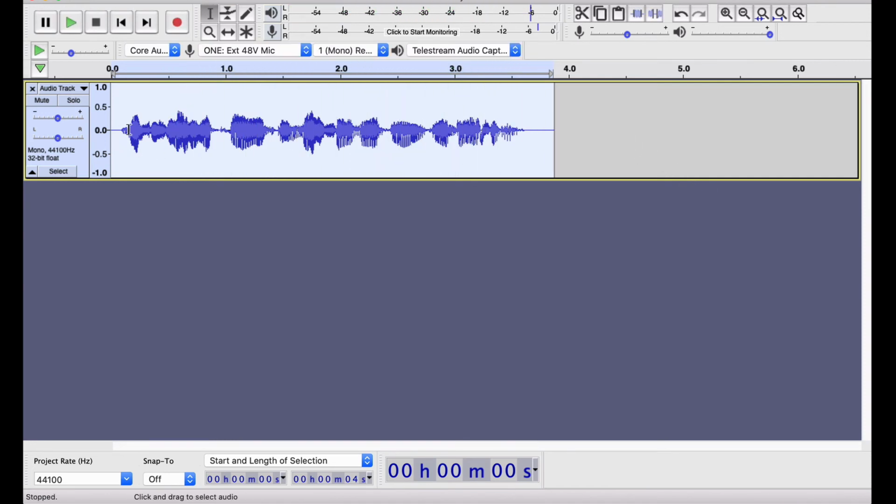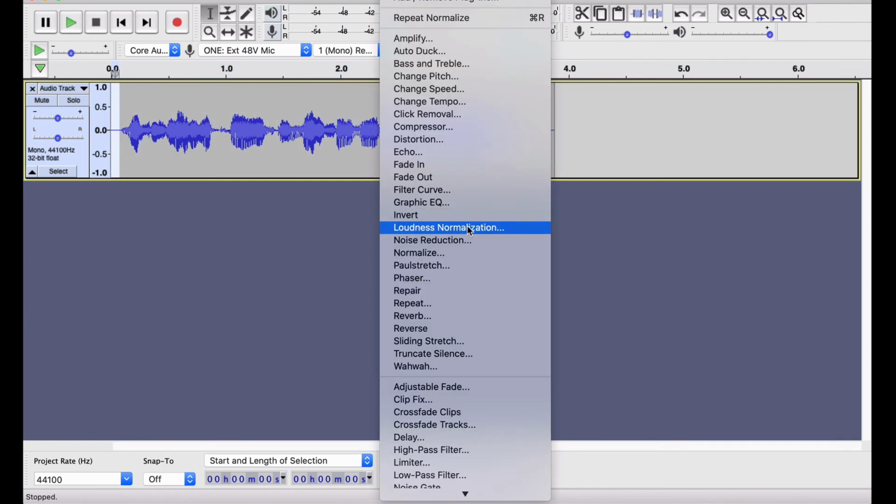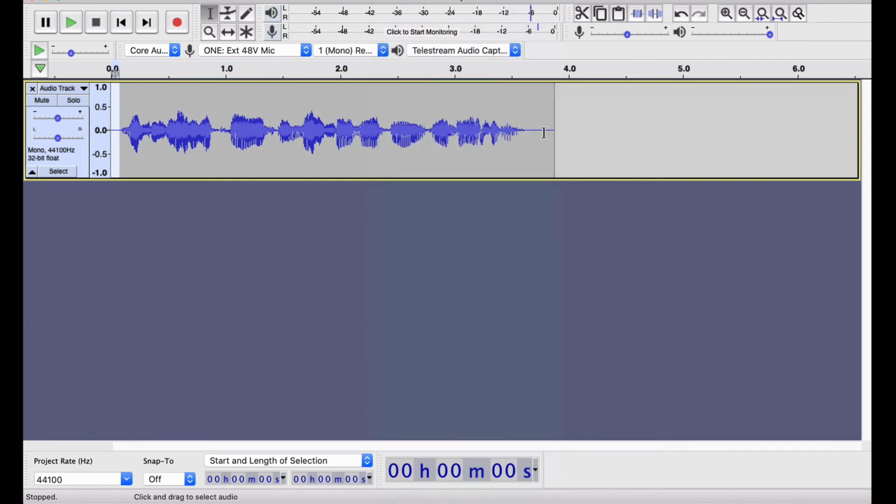Now the last step is that you can sometimes experience clicks and pops at the beginning and the end. So what I like to do is just select this tiny bit. Once again, in Effect, Fade In at the beginning. And at the end, Effect, Fade Out. And that'll just clean up your recording so that you don't have clicks or pops at the beginning or end. And now you want to save your recording.